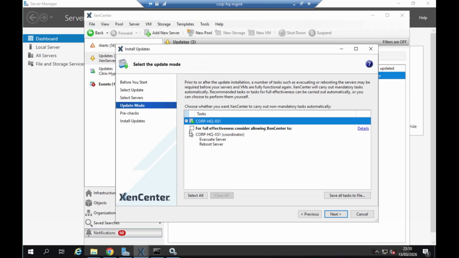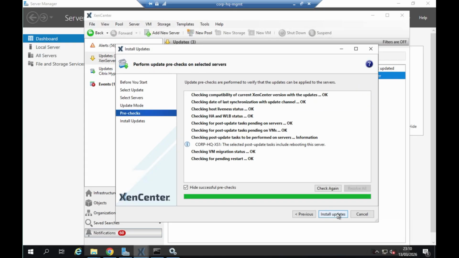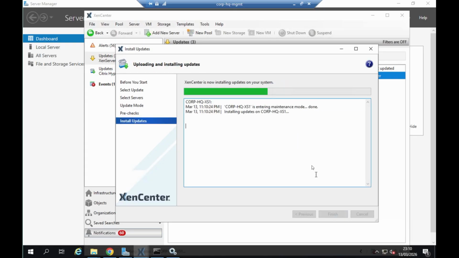It's going to evacuate the server and reboot the server for us. So we'll just tick the box to do that. And then just click Next. And that should be good to install then. There we go. Just install the updates. All the pre-checks have completed. And let's let them install.